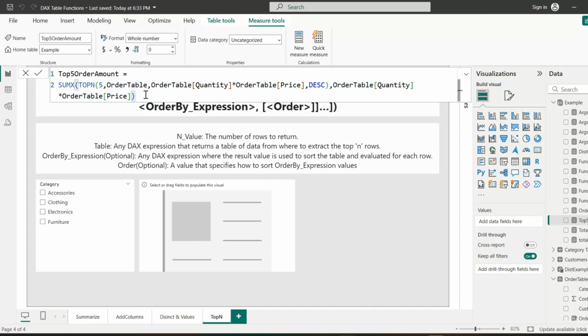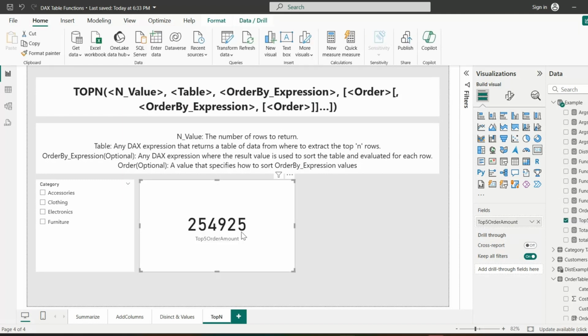Now let us add this. So we got top 5 customer rows from this particular table. So this table returns the top 5 customers. Now we wanted to know the total ordered amount by those top 5 customers. That is why here I have used this sumx function. Now let us add this measure into the card. So this is the result of the top 5 customers' total order amount. So in this way we can use the top n function inside the measures and inside the calculated table to calculate the top n values, that is top values.